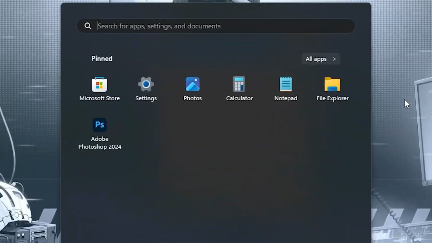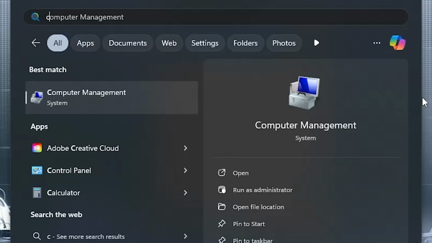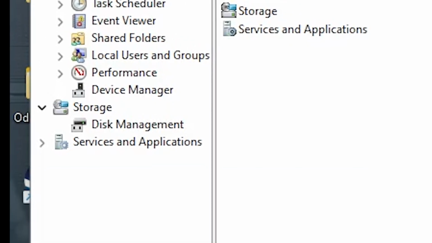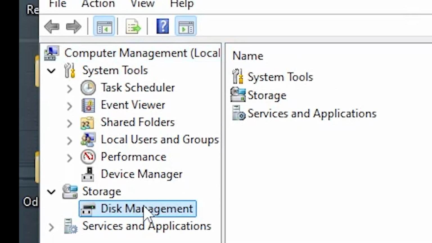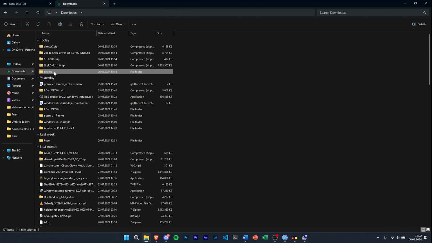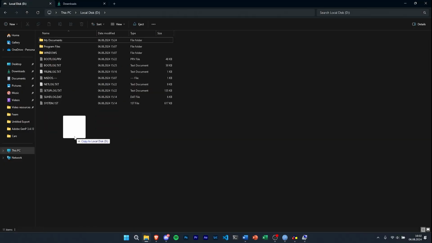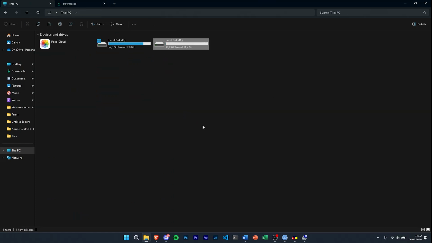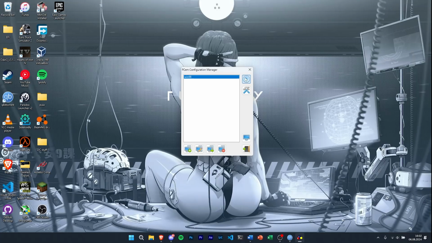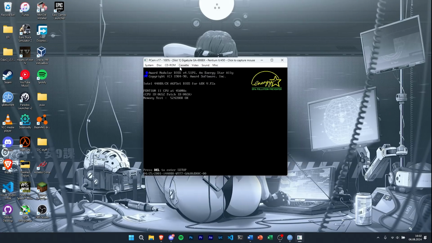So, search for computer management, open it, go to disk management. Now click on action and select attach VHD. Now you just need to paste the drivers. I've put them in a folder so it will be easier, and paste them in the HDD. Now we will eject it, run the VM again, and install the drivers.